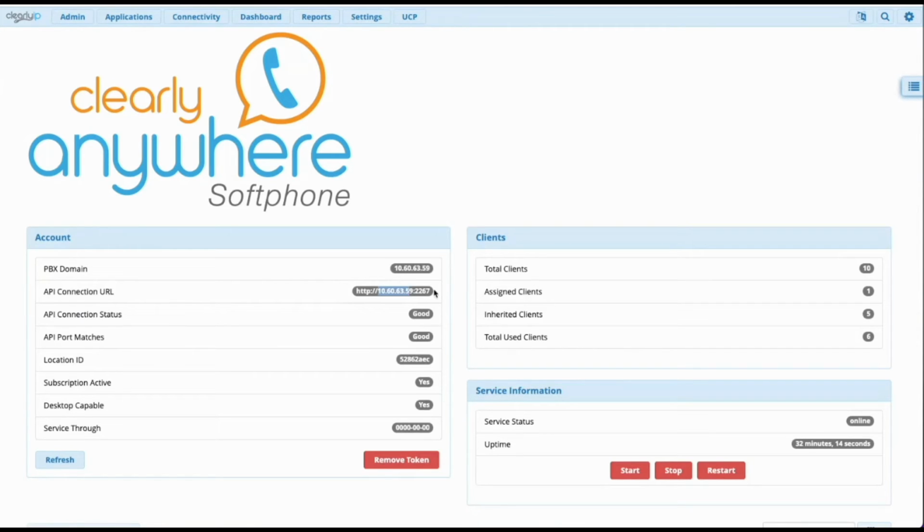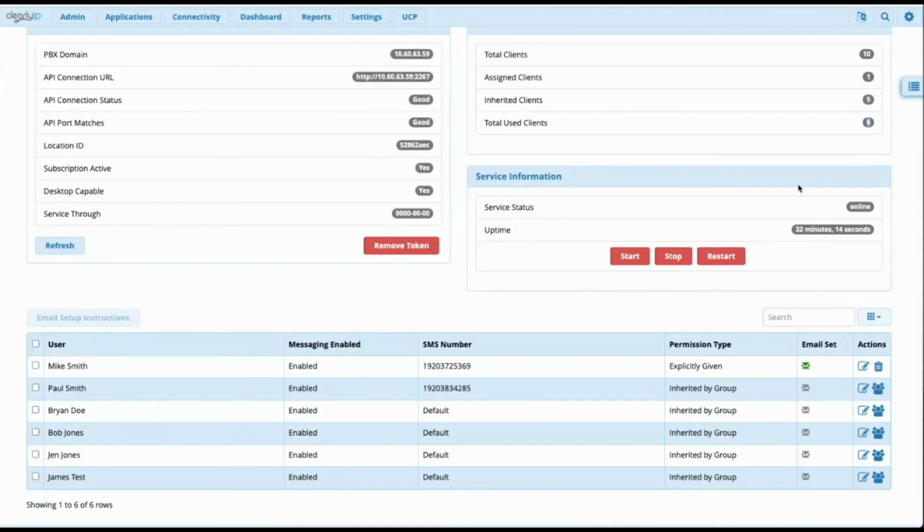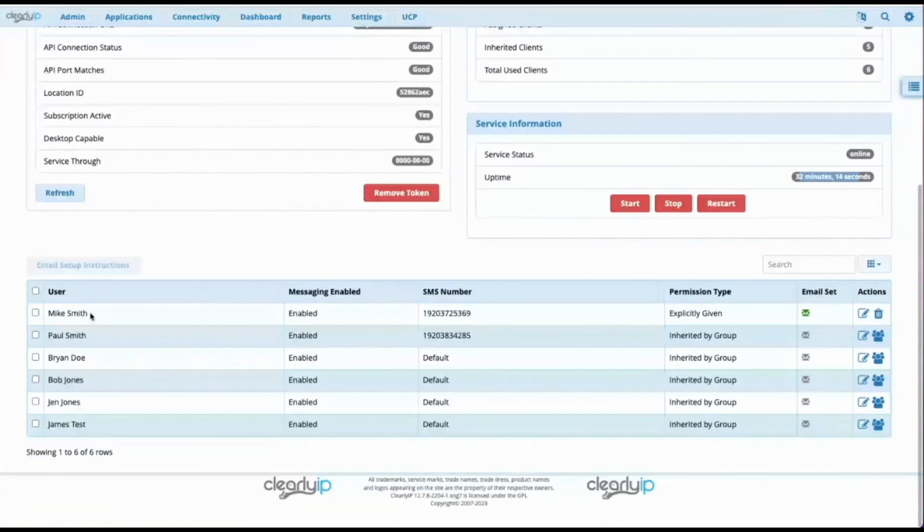We can see here at a glance, I'm licensed for 10 users. I'm using 6 of them so far, so there are 4 users left. We can see the service is up and running. It's been up for 32 minutes. And I can see which users on the PBX I've granted permissions to use Clearly Anywhere.